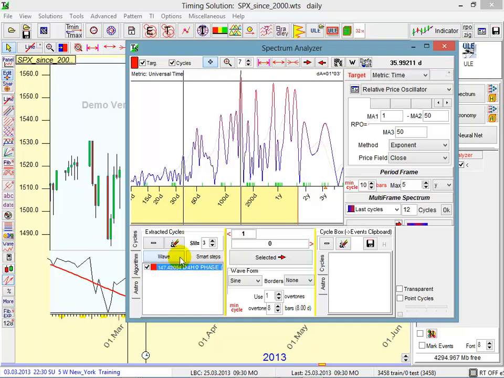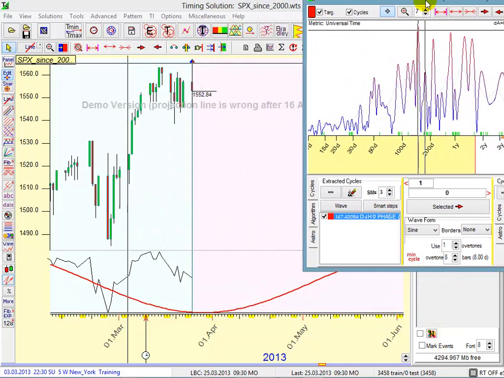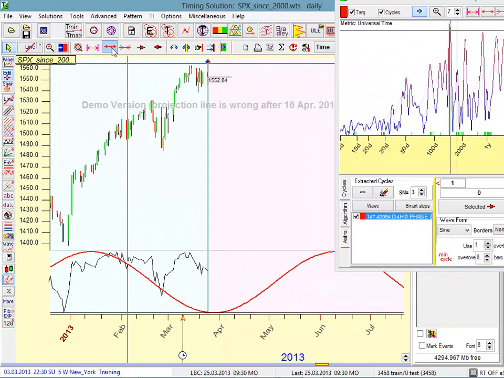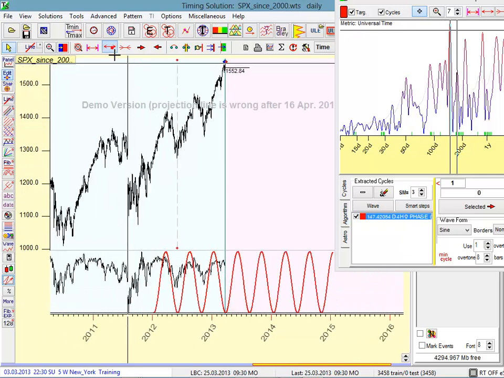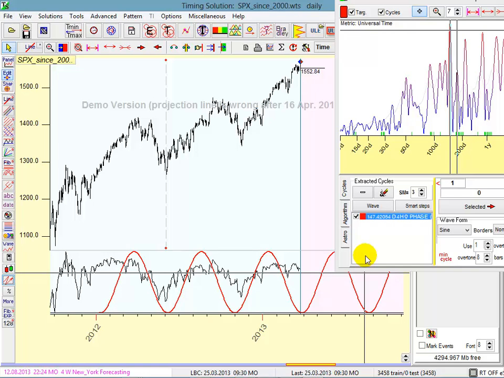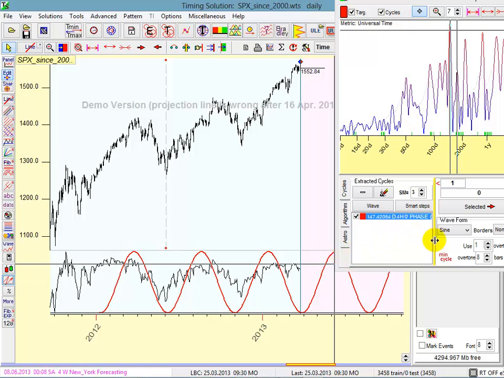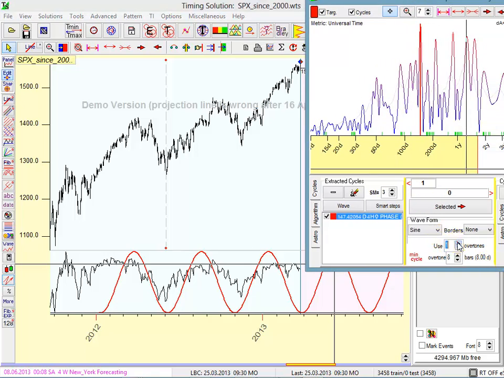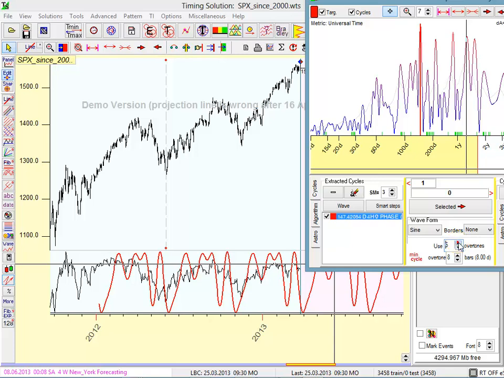Press mouse click here and the program, you see, puts this cycle into this extracted cycles box. Here it is, 147. Now look at the main screen. You see, the program shows how this 147 cycle worked within the last 2 years. By the way, I recommend to play with the amount of overtones there. You will get a more enriched projection line.